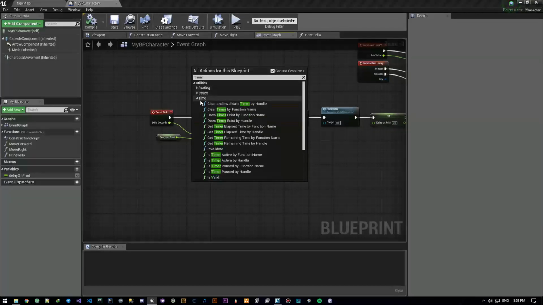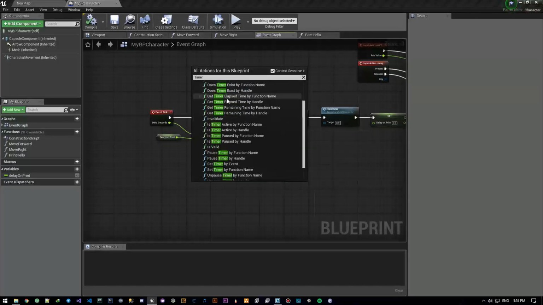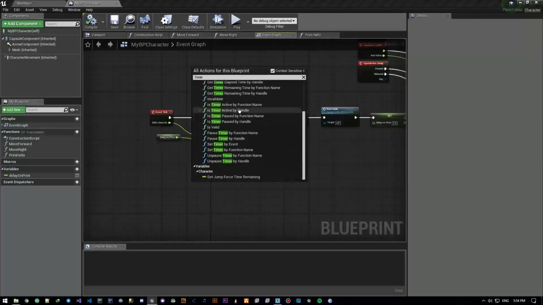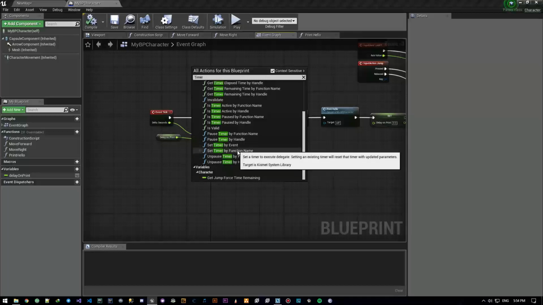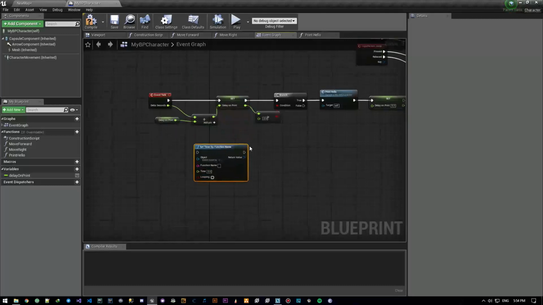So we've got casting. We're not going to care about casting. We've got structs, don't care, and time. Now this is a utility thing. So let's go ahead and read if there is any useful stuff here. Now this is going to give me a boolean. Does, clear, nope. Get, maybe. Get timer elapsed, nope. Invalidate, we don't care. Is, no. Everything that starts with is going to return a boolean. Everything that starts with does return a boolean. We don't care about that. Pause, nope. Set timer by event and set timer by function name. Alright, these are the two things that I care about. So let's go ahead and get one of these.